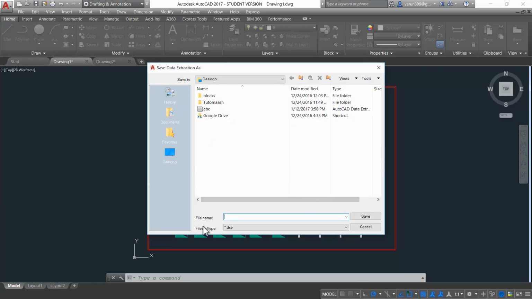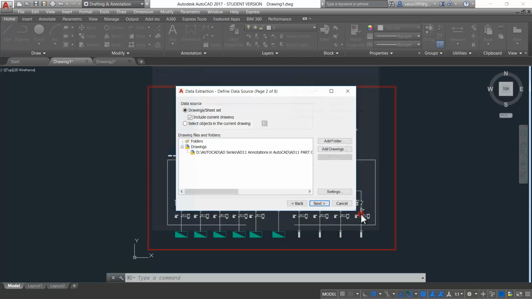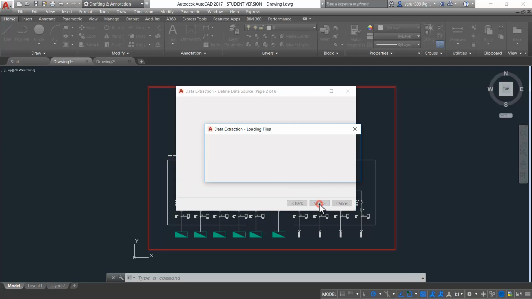Now it is asking where you want to create the extraction. So I will create the extraction as sample with the file type as .dxe on my desktop and press save. Now you can see that the data extraction has been made. Let it remain the same. I will go for the next option.